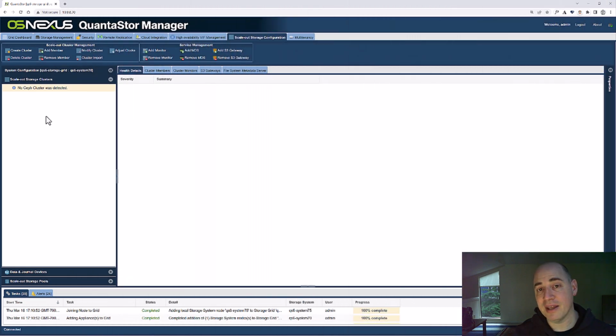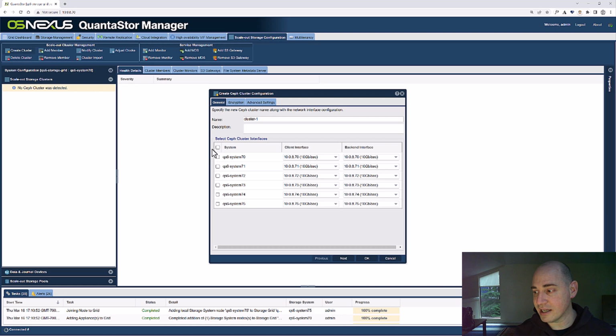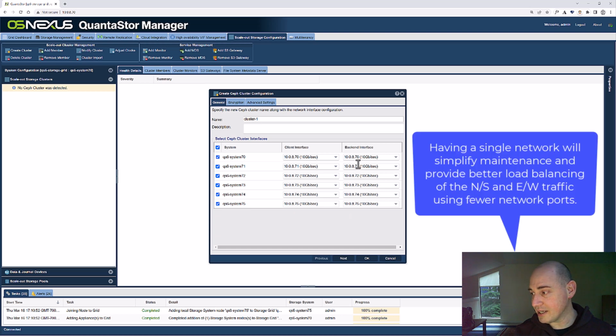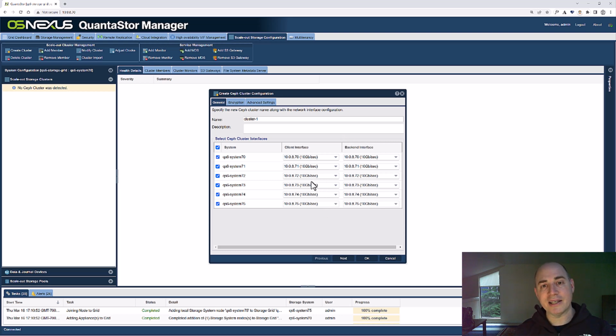The first step in creating a cluster is to click the Create Cluster button and then select all the nodes that you want to create the cluster out of. It's automatically selected the available IP on each of the nodes. You can have a separate interface for the front end and back end, but in general, we recommend using, as I mentioned before, an LACP bonded interface that is used for both the front end and the back end traffic.